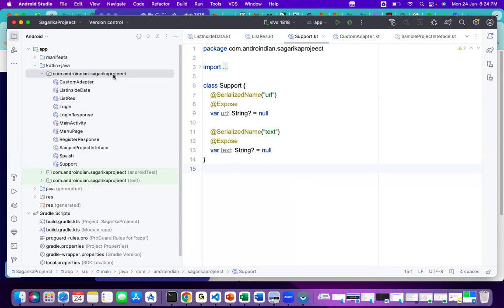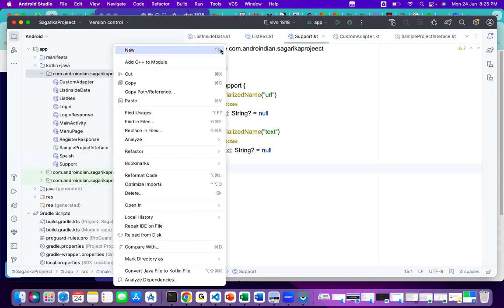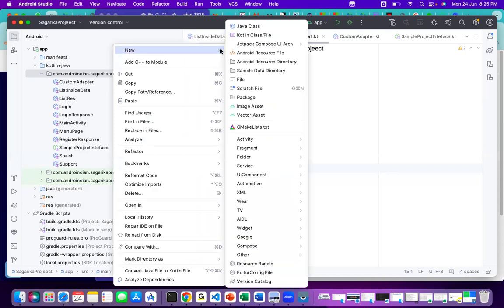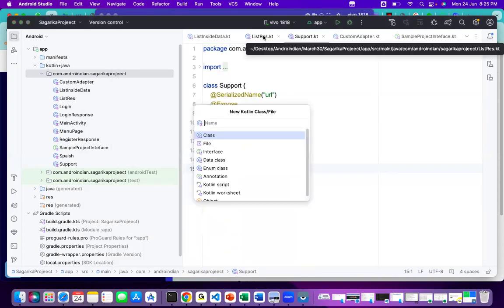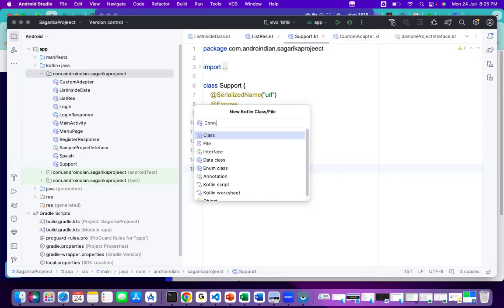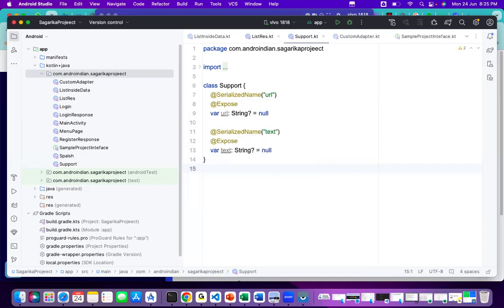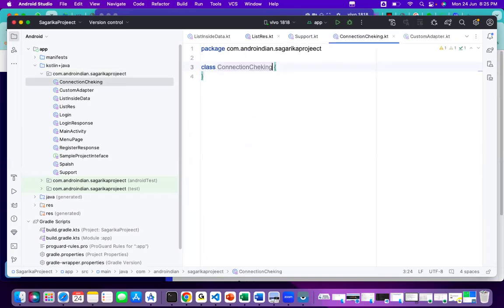So for that, I'm creating one new class. That is the new Kotlin class. For that Kotlin class, we will name it connection checking, or something like that. So here I'm writing ConnectionChecking. Whatever class we are writing now, this class is common for everywhere. So I'm just creating that ConnectionChecking.